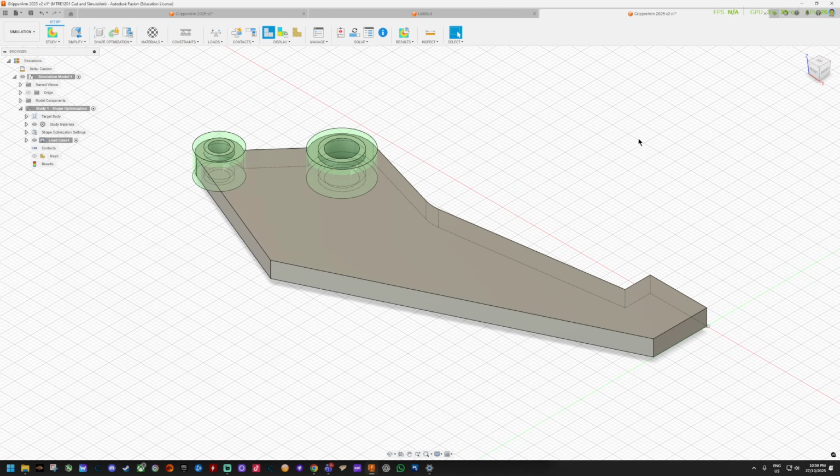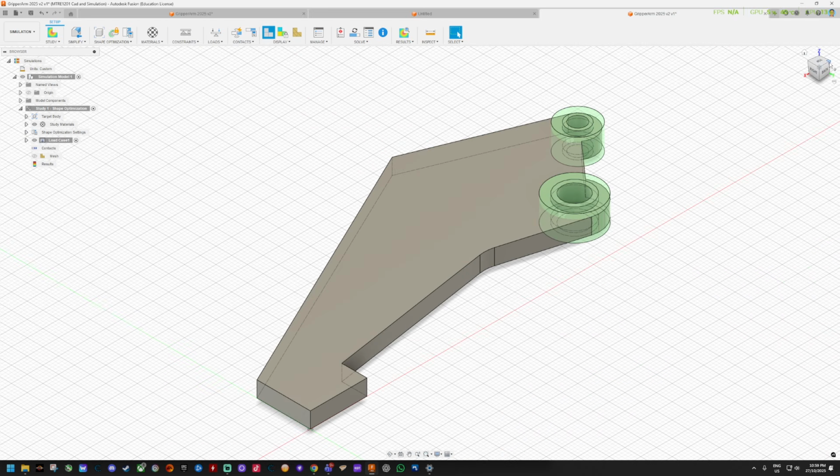The next step is to inform the software which area will be subjected to load. Select load, then select this area over here, change the value to 500 Newton, and then select OK.